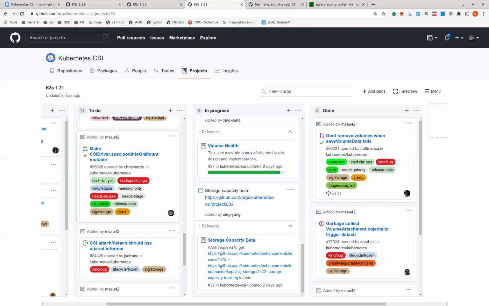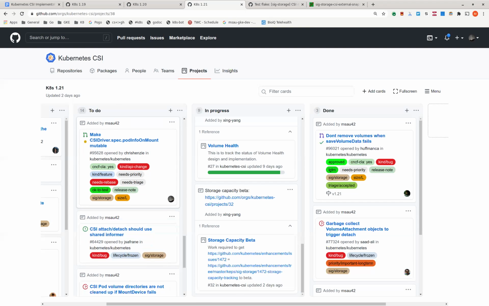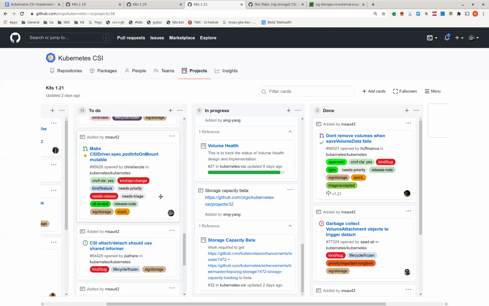Is it currently not mutable? Currently, the pod info mount right now is not mutable, right? So basically, we want to change it. I think almost everything in there is immutable. Did we make the attach required field mutable yet? I don't remember. We may not have, but I think most things are immutable at the moment. But it doesn't have to be that way.